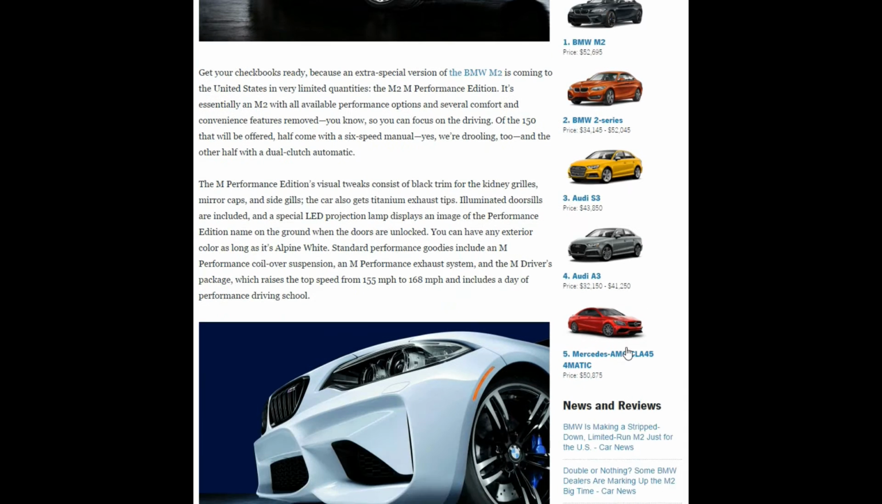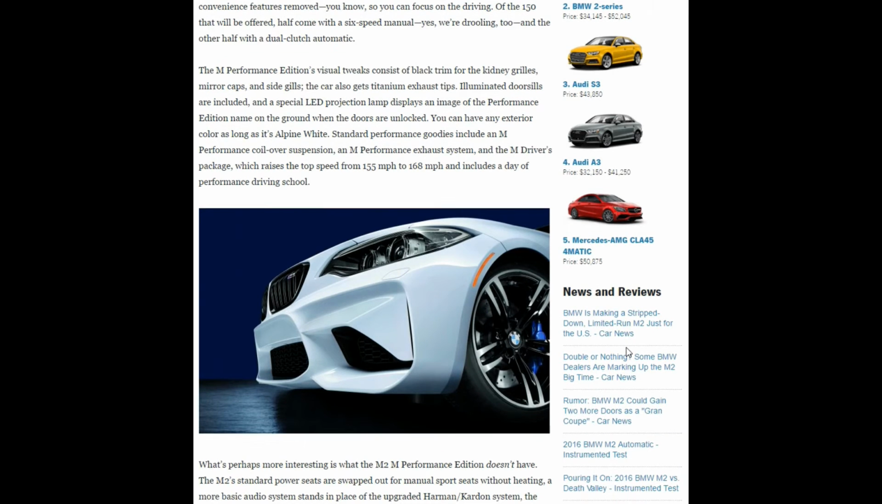Let me give you a clue into some of the awesome and amazing things that BMW is going to do. The car is only going to come in Alpine White, which is really interesting. One color, of course, limited edition vehicle. The top speed is going to be moved up from 155 to 168, so that's pretty awesome. There's going to be M Performance coilover suspension. There's also going to be titanium tip exhaust. LED projection lamp displays. It's going to show the Performance Edition name on the ground when you unlock the doors. That's going to be really, really cool.